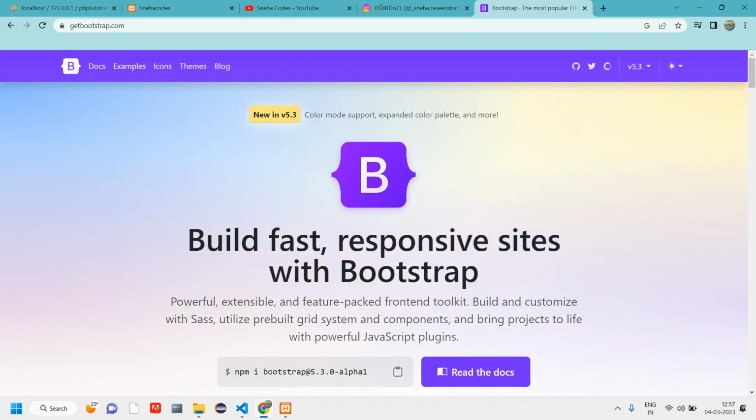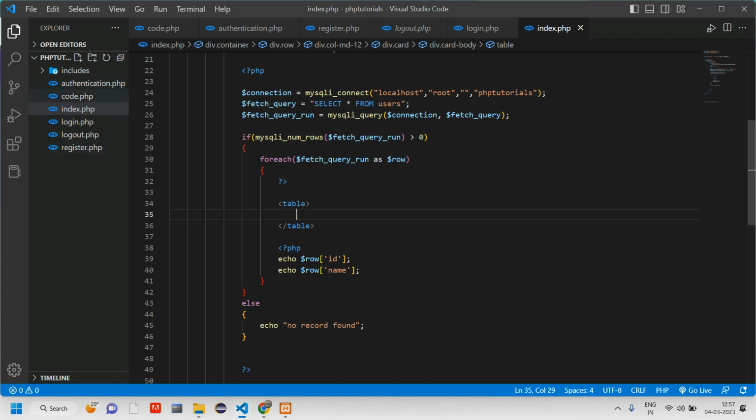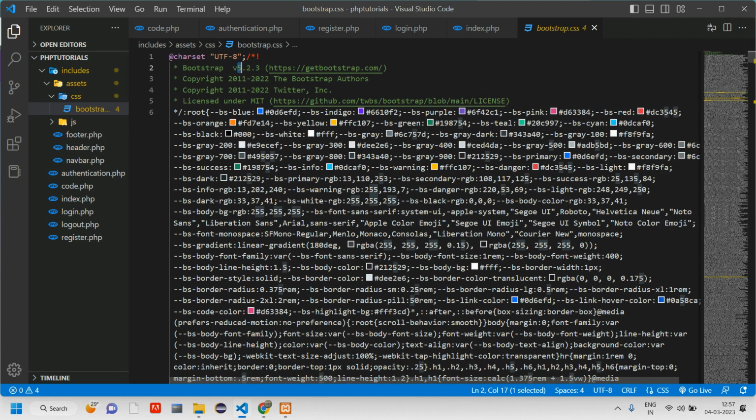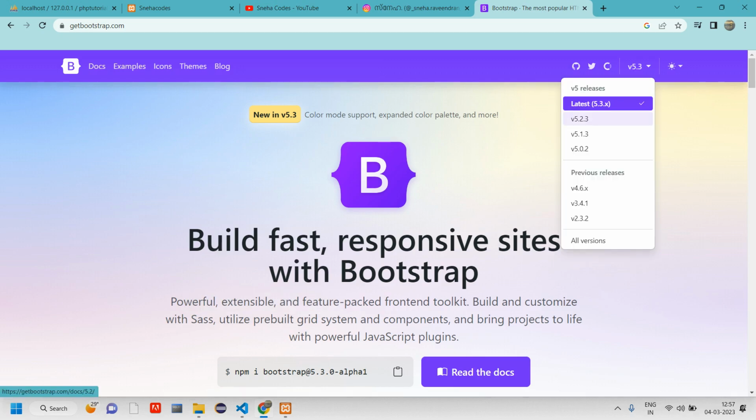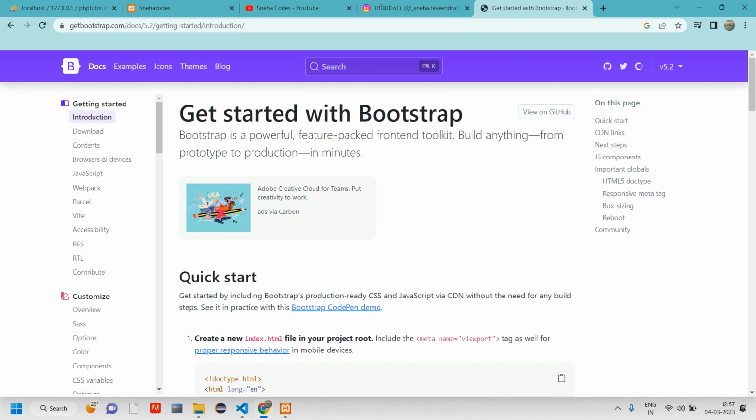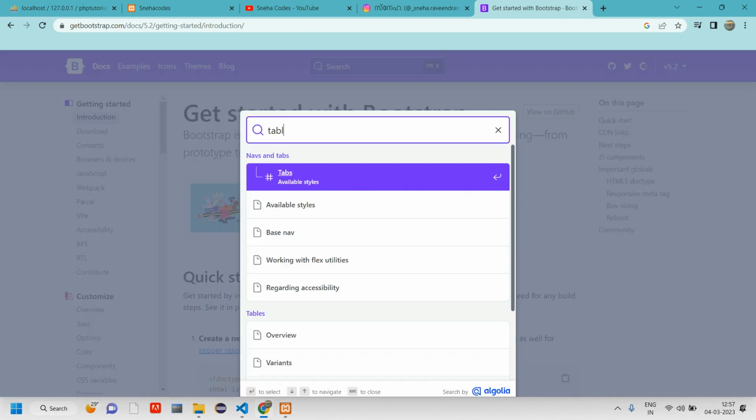The version is 5.3 here. Let me see what version I am using. So here I have Bootstrap CSS. I think the version is 5.2.3. 5.2.3, right? So I'm using 5.2.3. This was the version that I was using. So let's go back and search for tables.